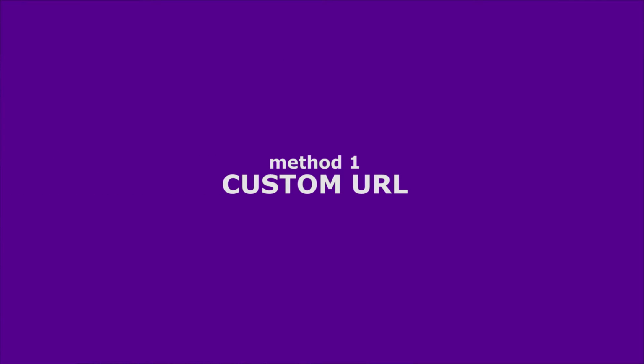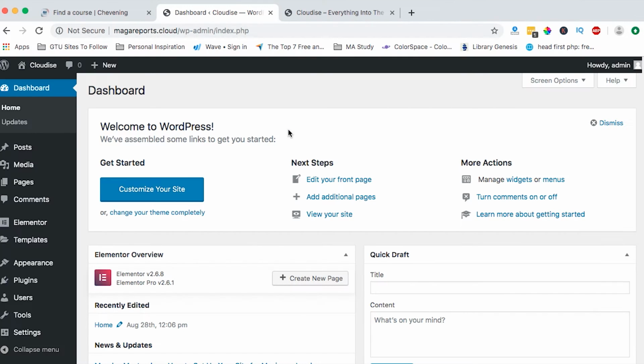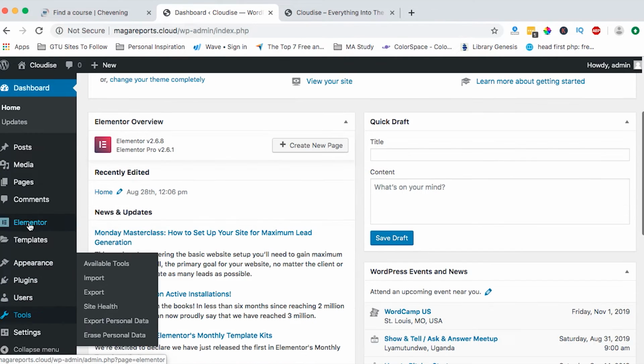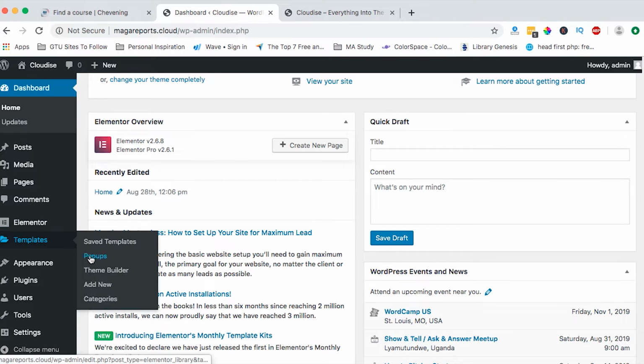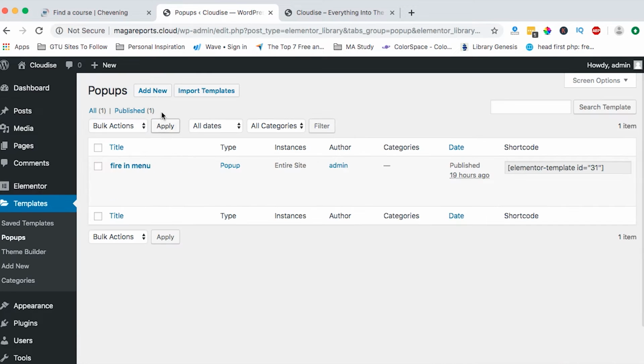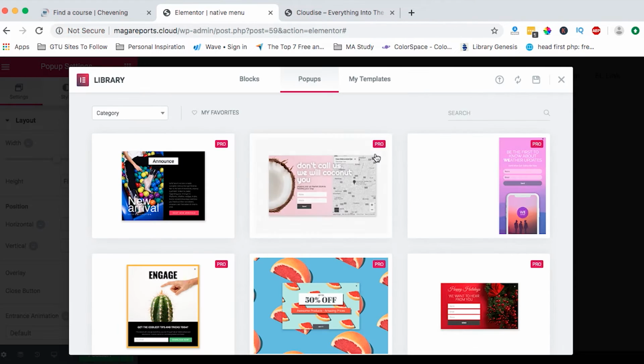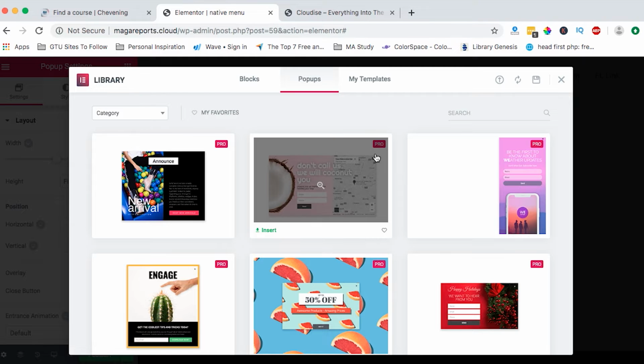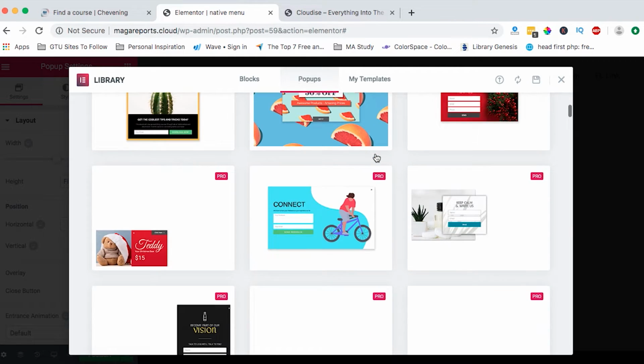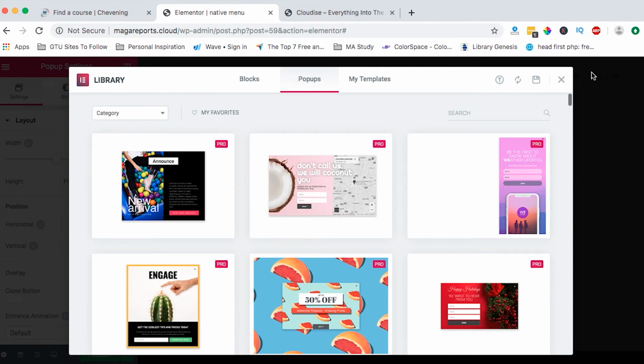To be able to create that pop-up and display it in the native WordPress menu, one, you must have the pop-up created. Now let's head over to Elementor templates, then we come to pop-ups. Here we can create our pop-up native menu, create the pop-up, and basically here Elementor is going to give us their templates. We can choose from any of these. I'll just close this here.